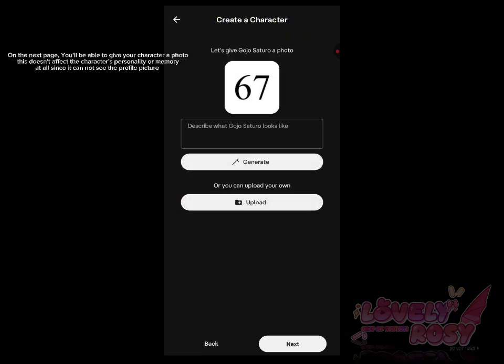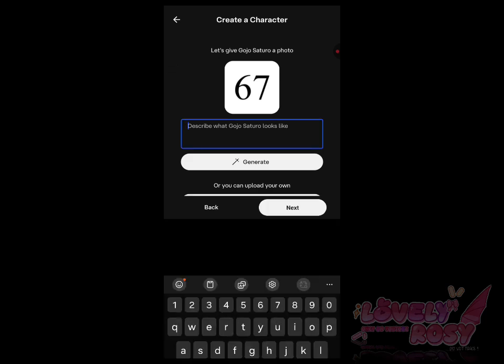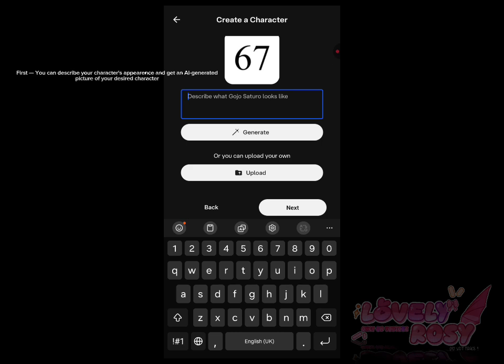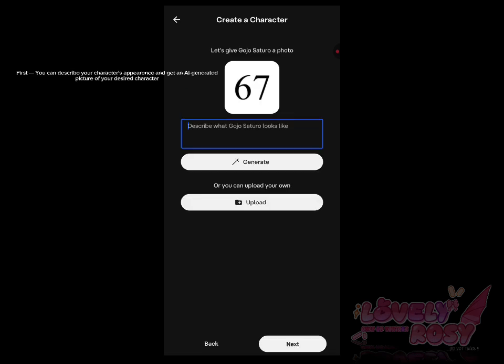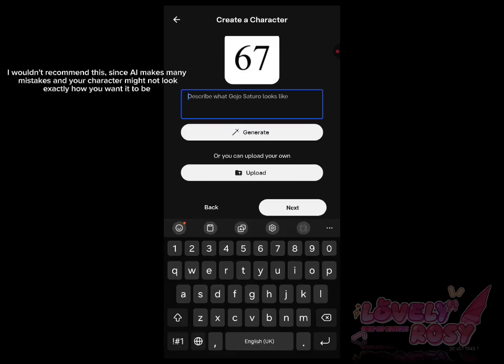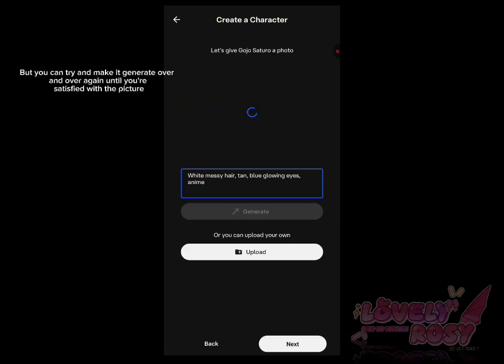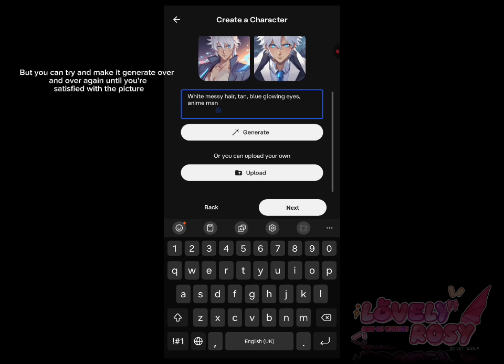On the next page, you'll be able to give your character a photo. This doesn't affect the character's personality or memories at all, since it cannot see the profile picture. First, you can describe your character's appearance and get an AI-generated picture of your desired character. I wouldn't recommend this, since AI makes many mistakes and your character might not look exactly how you want it to be. But you can try and make it generate over and over again until you're satisfied with the picture.